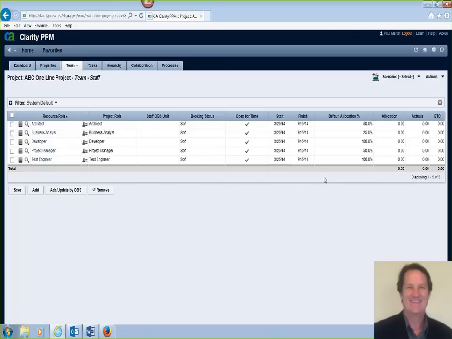And over here you can also see we have how much time is actually needed. So an architect needs to be on the project about half time typically. Business analyst 25%. Developers and test engineers are on full time, and the project manager is on half time. So this gives, again, a standardized way of saying what type of resources are needed on this project and how much time is needed on these projects, all through the template.